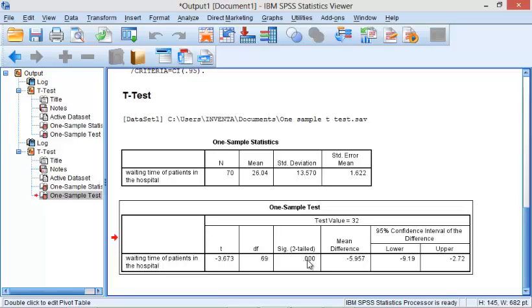There is a difference between the two. Where does the difference lie? It lies in that the previous mean had to wait more than this new mean, which means that there has been an improvement in hospital attendance. So that is what the one sample test is actually saying.